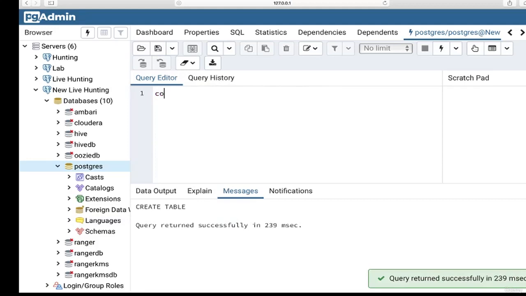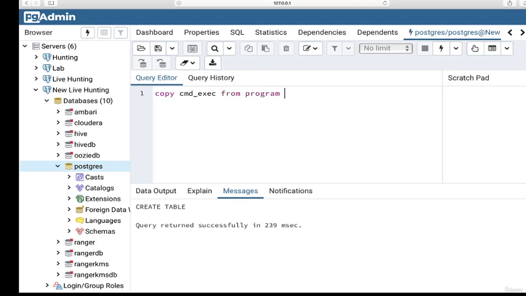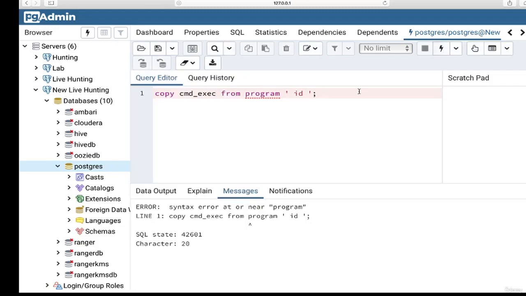Now I'll use the copy command, copy cmd_exec from, I'll give program and then I'll give id. So let's try to do this. Done. Okay. Syntax error, I think program is not there. Maybe the program keyword is not there. Yes, syntax error at or near program.